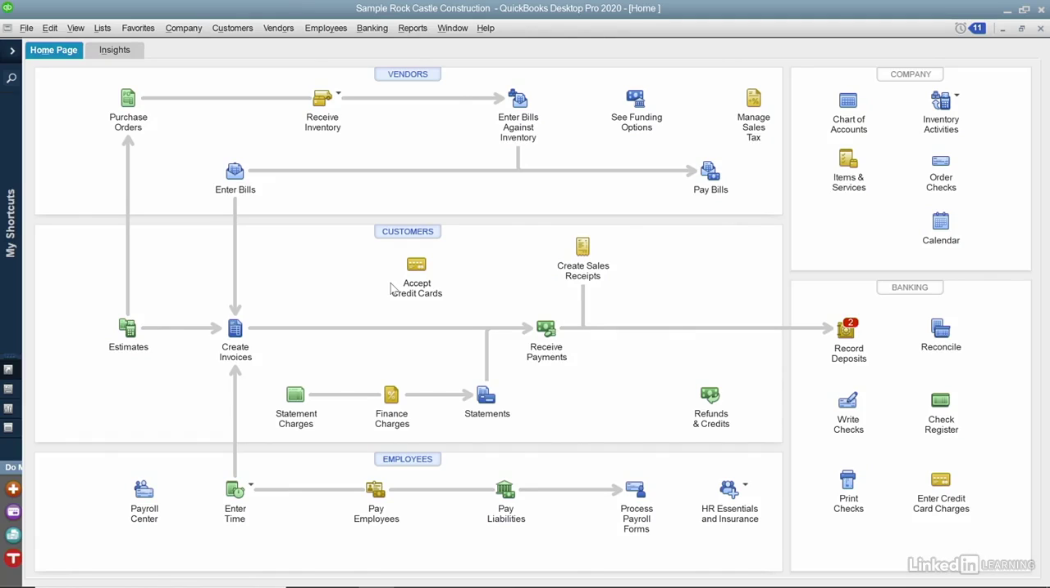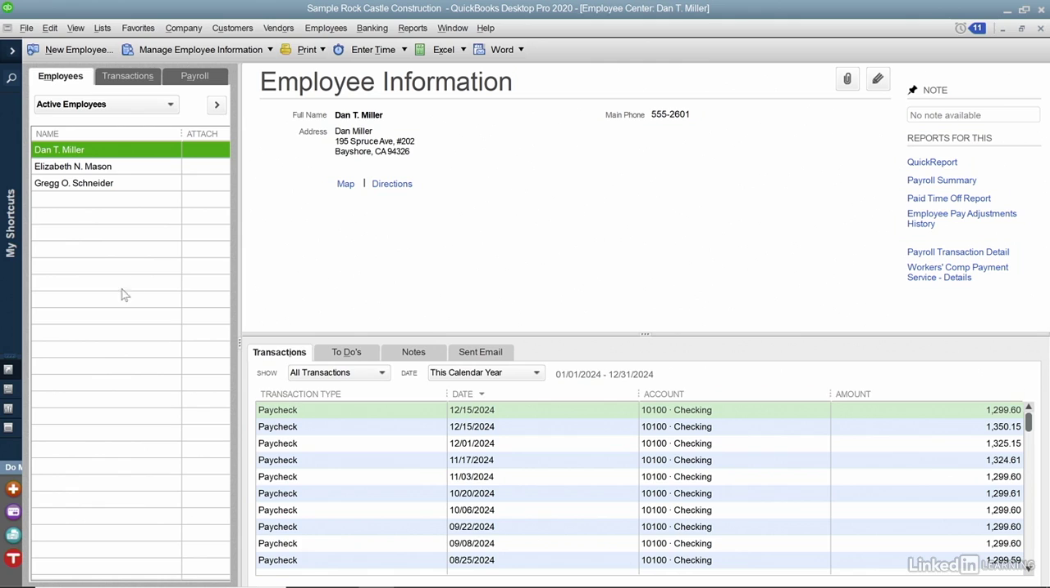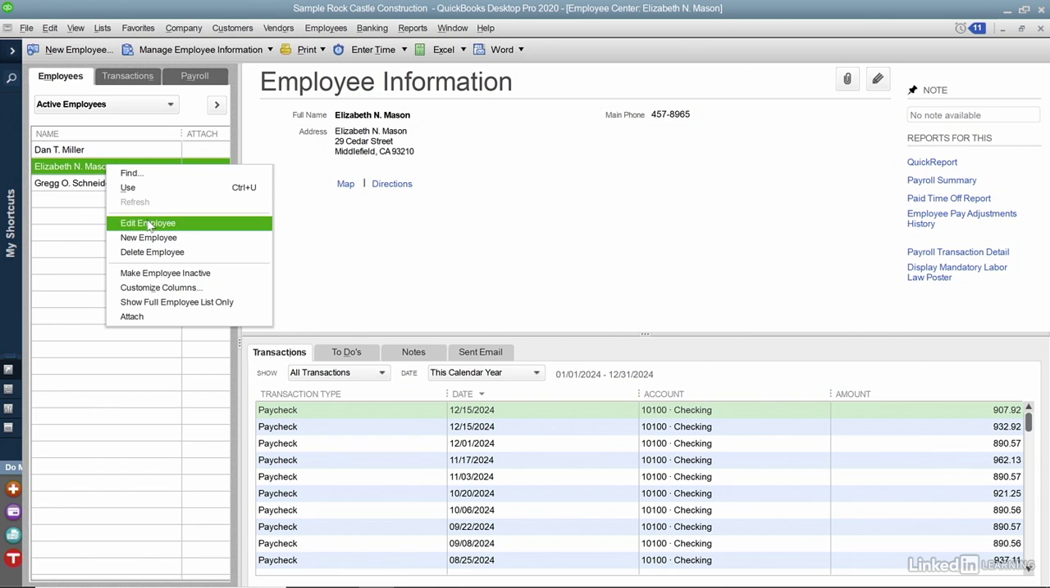With my company sample file still open, now that all the payroll items are set up, we can edit our individual employees for those items. Get into the Employees section by clicking Employees on the home screen. To edit an existing employee, you can right-click on their name and choose Edit Employee or double-click on them.